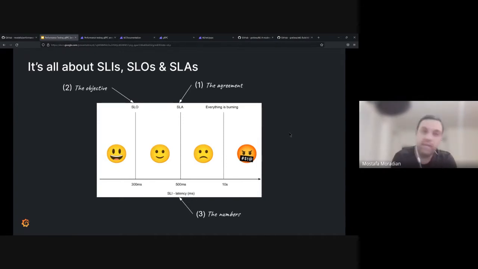So what should we aim for? What are the objectives? What are our SLOs? So the objectives we want to achieve should be lower than our SLAs. Otherwise, we will easily hit our SLA like in a few seconds of testing. So, for example, if your SLA is like 500 milliseconds, your objective should be 300 milliseconds.